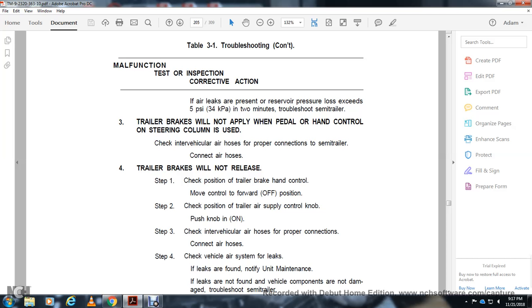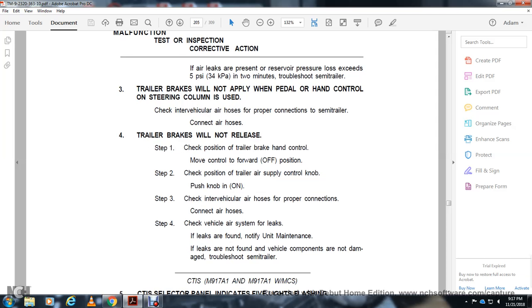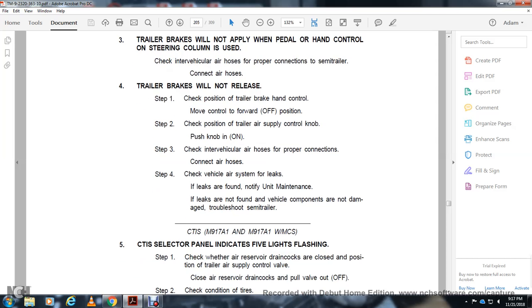Step 4, check the vehicle air system for leaks. If leaks are found, notify unit maintenance. If the leaks are found in any of the vehicle components, do not continue troubleshooting the semi-trailer.